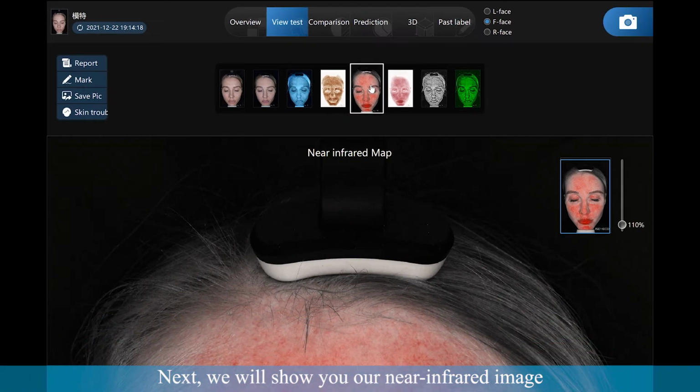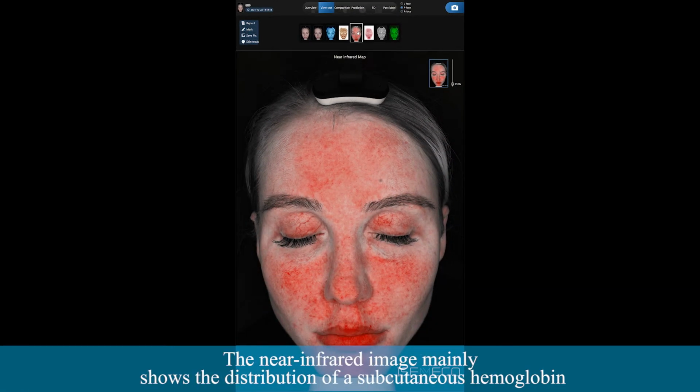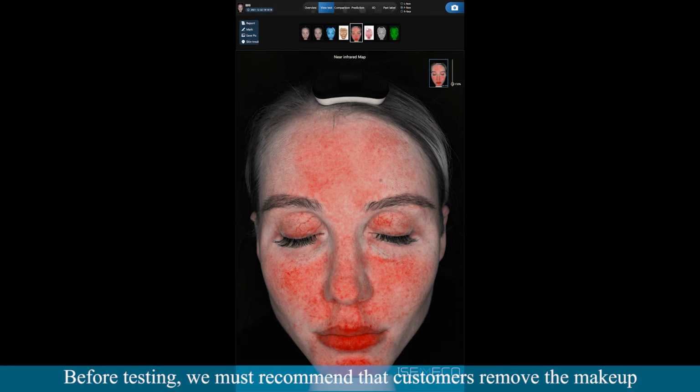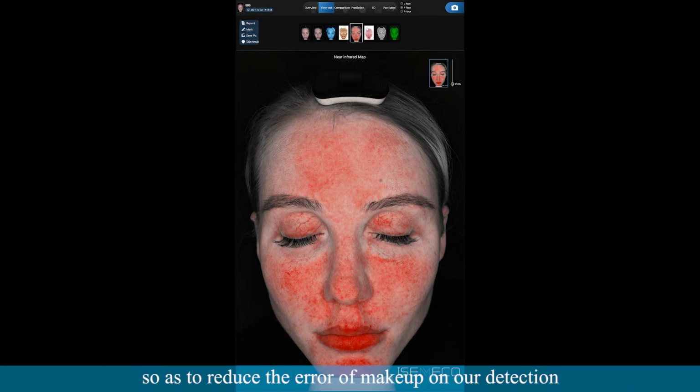Next, we will show you our near-infrared image. The near-infrared image mainly shows the distribution of subcutaneous hemoglobin, and the symptoms of redness can be clearly displayed. The light-colored area belongs to normal skin. The dark-colored area presents the subcutaneous skin condition, and there may be inflammation. Before testing, we recommend that customers remove their makeup, so as to reduce the error makeup causes in our detection.